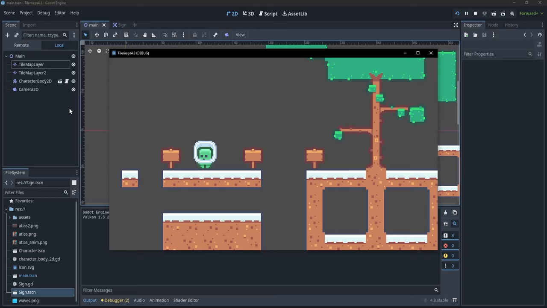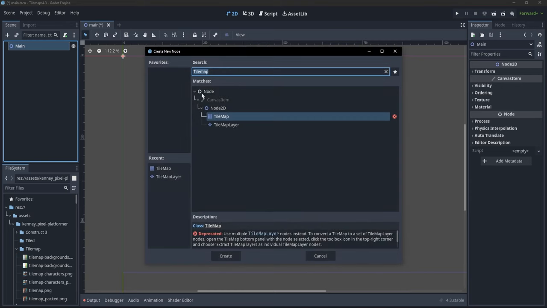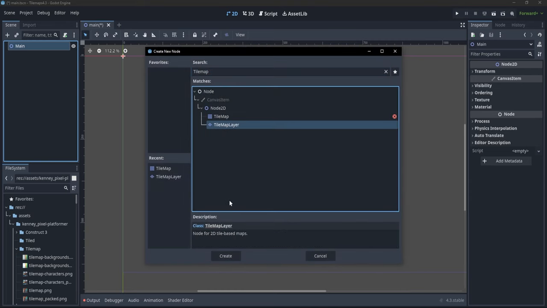Hi everyone, this video is going to teach you everything you need to know about tile maps in Godot 4.3. So let's get started. If I want to make a tile map, I simply have to right click and add a child node and select the new tile map layer node.